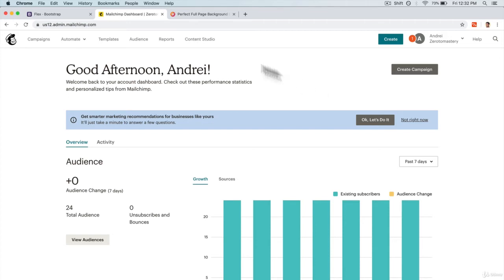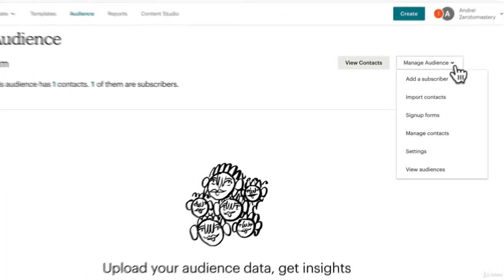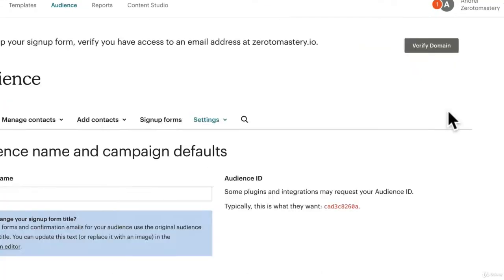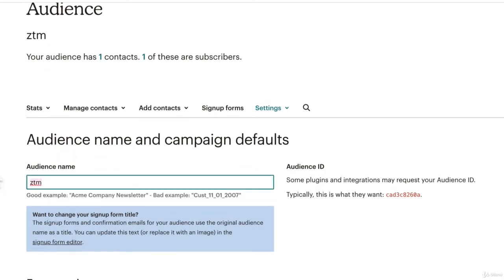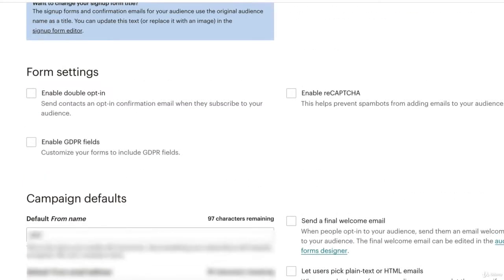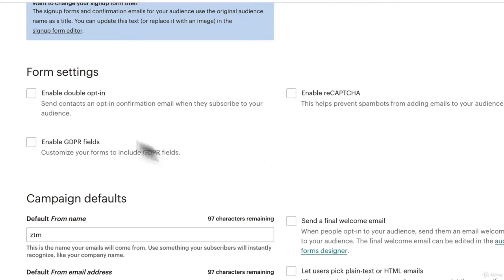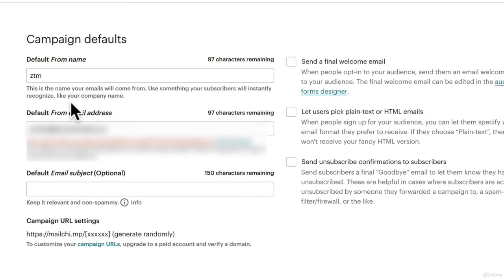But what we want to do is essentially go to Audience. If you click on Manage Audience, click on Sign Up Forms, you can actually create your own audience. So let's just call this one 0 to Mastery Students. You can have different settings such as enabling CAPTCHA, enabling double opt-in, which again sends contact opt-in confirmation. So when people sign up, they'll get a confirmation email that they've subscribed. And you can also enable GDPR fields. Now, we don't need to worry about that too much.